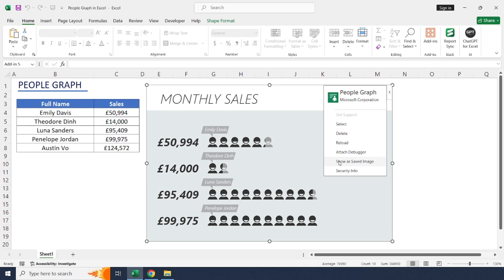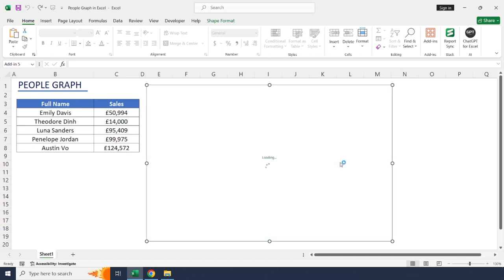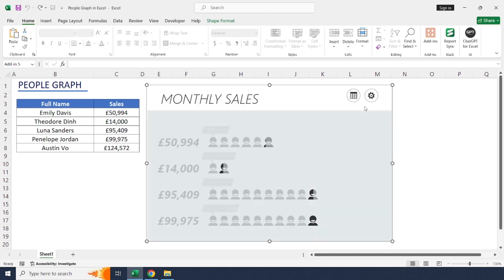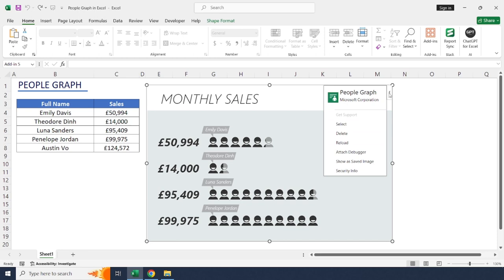You may select show as saved image to convert this as image. To convert back, you can untick this one to change graph size. To delete or reload, you may use a reload button or delete option to delete or reload.